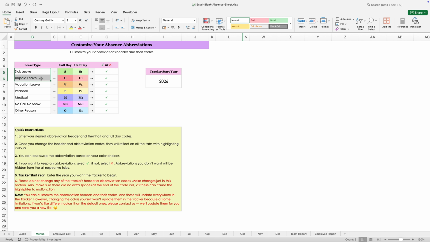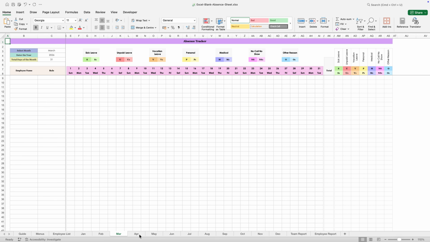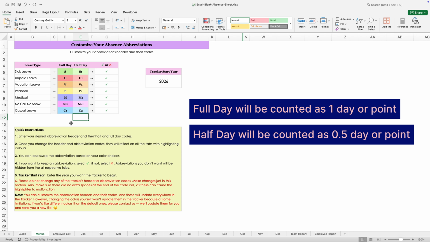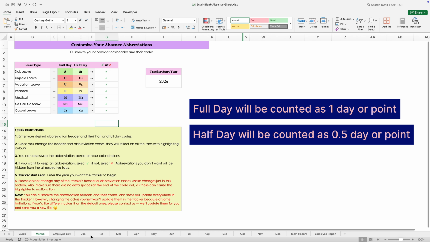By default, the leave options provided here are the most commonly used ones. As you can see, the same leave menus appear across all tabs. Now let me change one of them to show you how it works. I'll update other reason to casual leave. For a full day, I'll set the code as C1, and for a half day, I'll set it as C2. A full day leave will be recorded as 1 point, and a half day leave will be recorded as 0.5 point. You can treat these as points or days based on your requirement. This will become clearer when I show you how to enter employee absences.